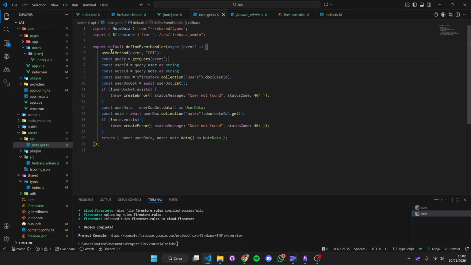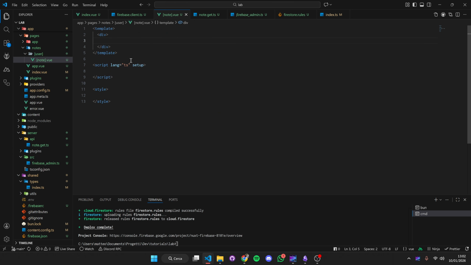And now we have our API endpoint completed, and this endpoint is going to return, as I said, both the user and the node data. And now we can go back to our node page right here and start coding the fetching logic.